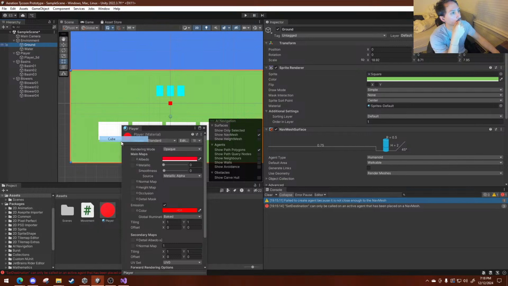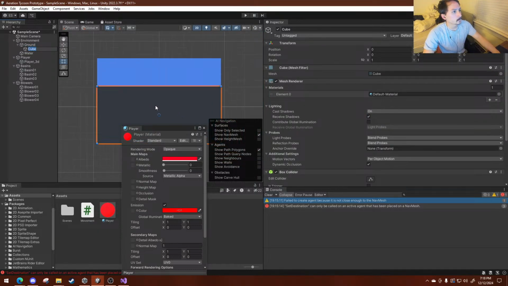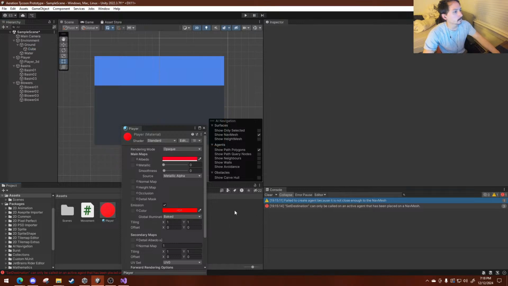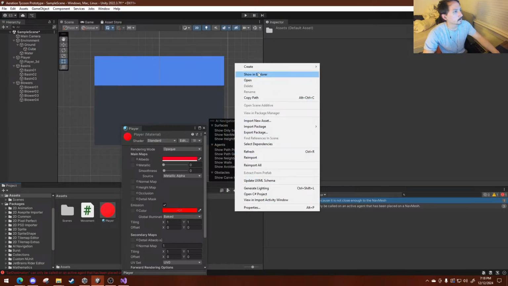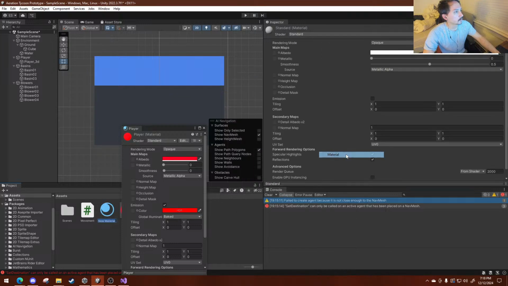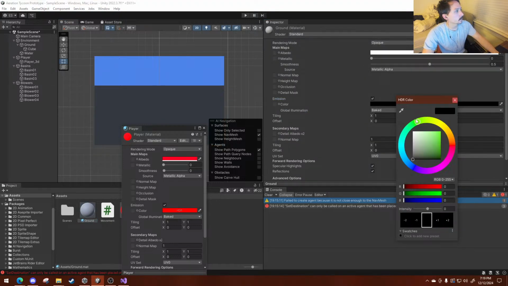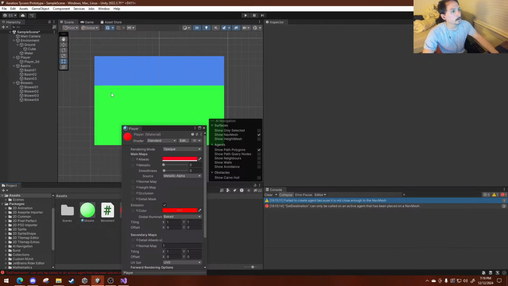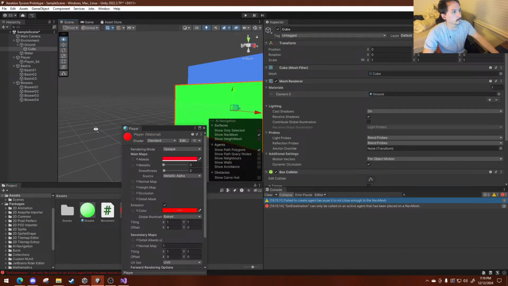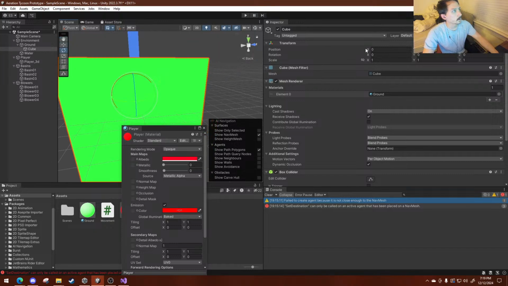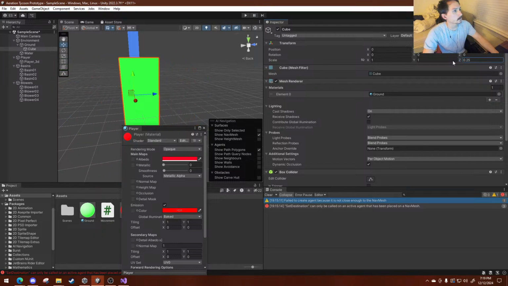3D object, cube. We're gonna make a 3D material. Create material ground and drop it on there. Make it emit the green color. Okay, and then we turn this off. And then we shrink the Z. I really don't care about this part.